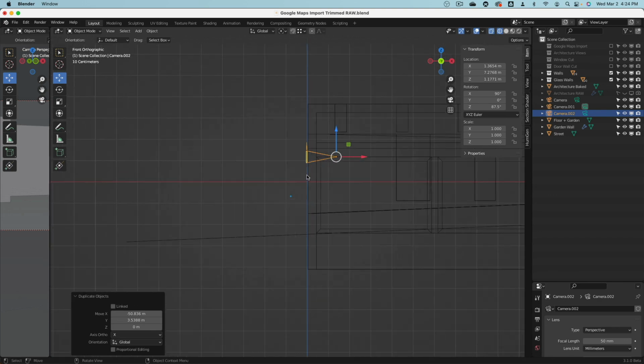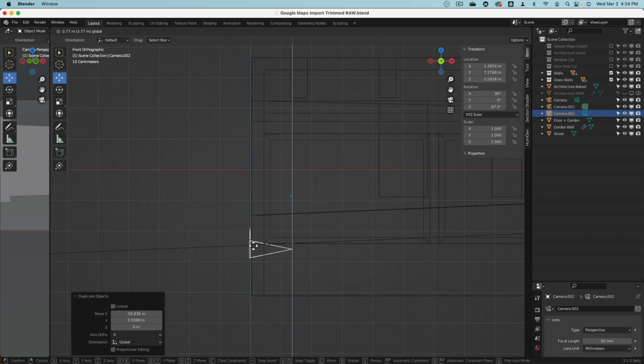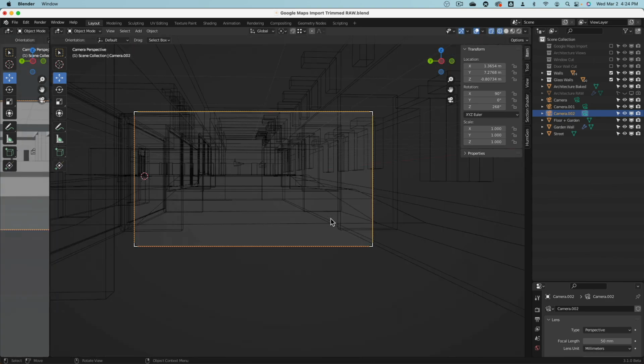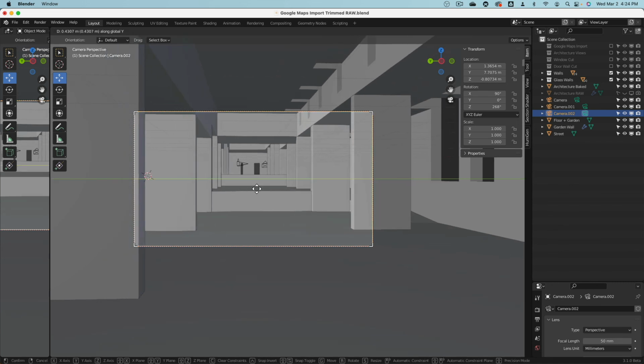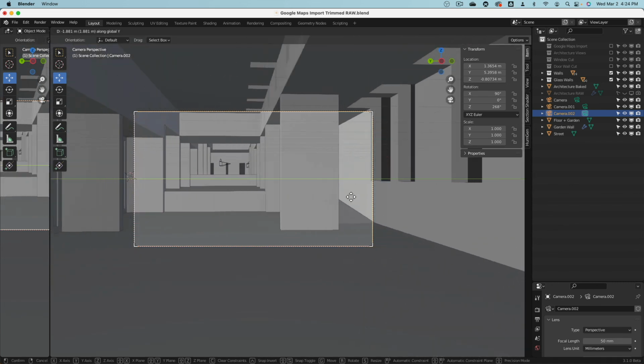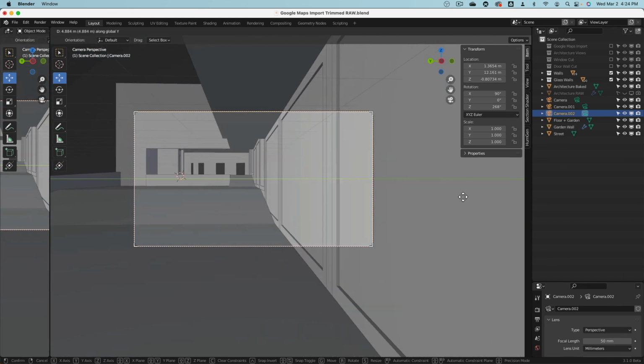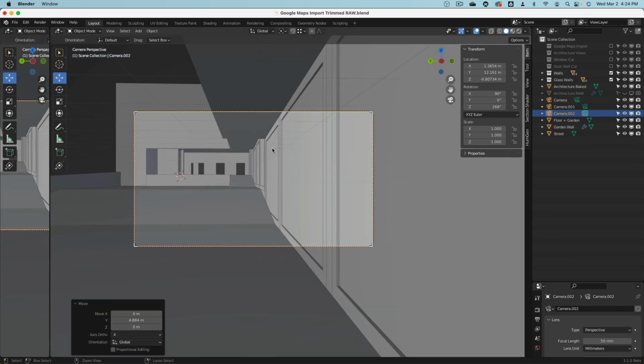Now we do the same thing. Would like to figure out where is the floor. There's the floor, GZ. So G grab along the Z-axis 1.6 meters. R and Z 180. Control 0. So there we can see now from the floor how this would look. Ah, look at that. That's interesting.